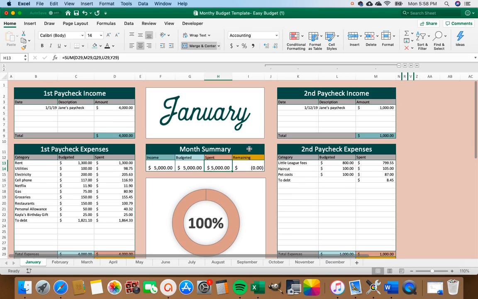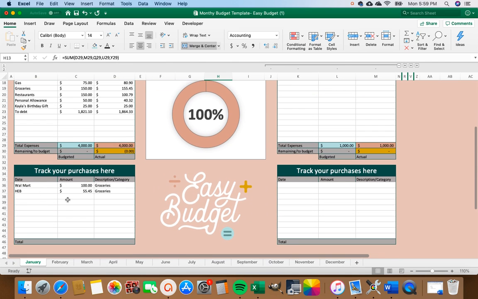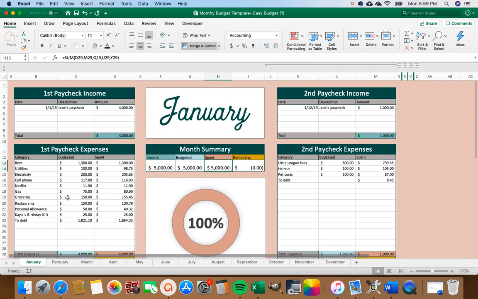So again, you can use multiple paychecks with this. This spreadsheet is fully customizable. You can change all the colors. You can add more lines into the expenses here or to your purchase tracker as necessary. And I think you're going to really like it.